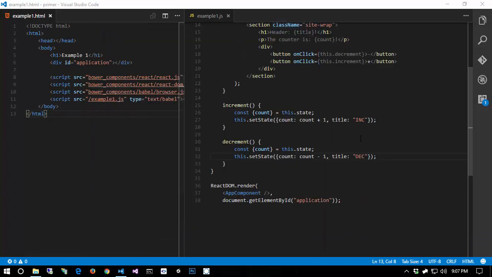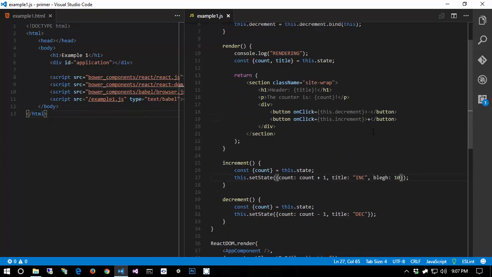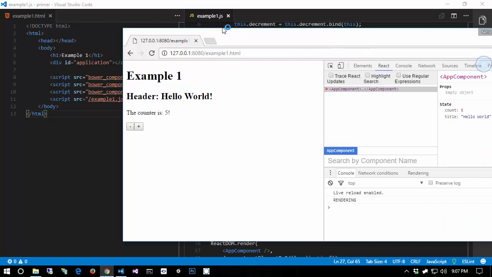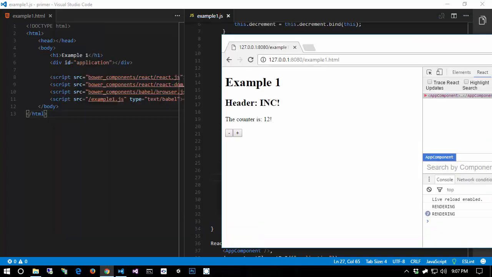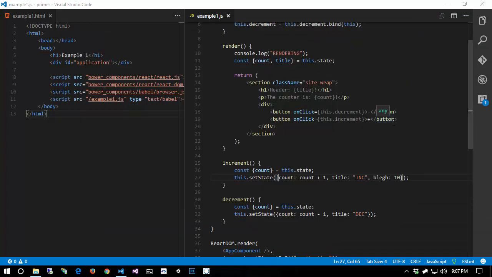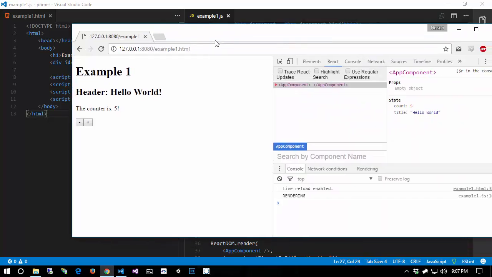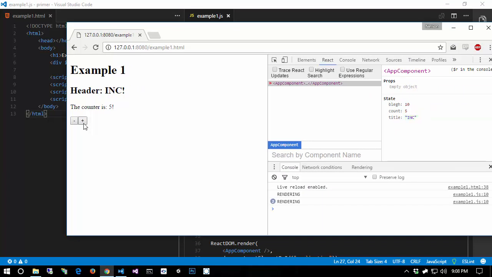And then I can also introduce new values. Like I can say, on the increment, ble equals 10. We're not using the property called ble anywhere, so it doesn't really matter. But if I look in my React dev tools and I hit plus, notice how the ble showed up. Now, it's important to understand that React does not know when things need to be re-rendered or not. Meaning, let's say I took away the changing of the count in increment. So now the title changes the first time I click it. But now, nothing changes.